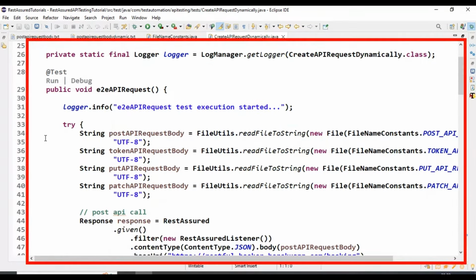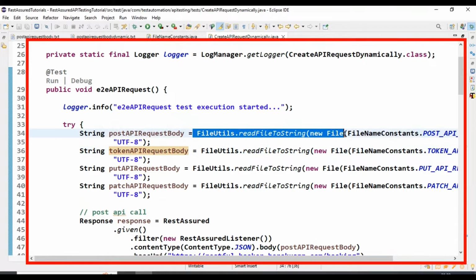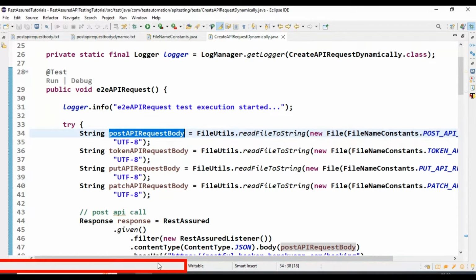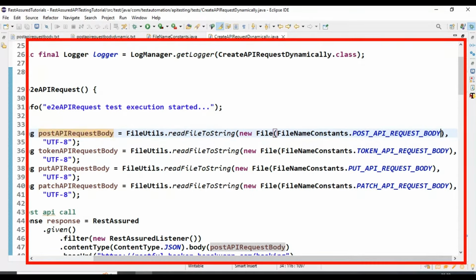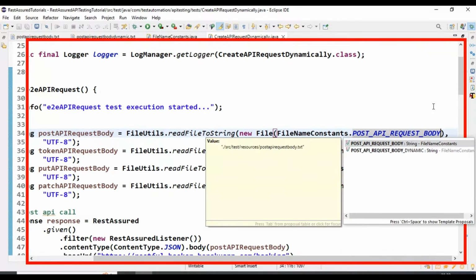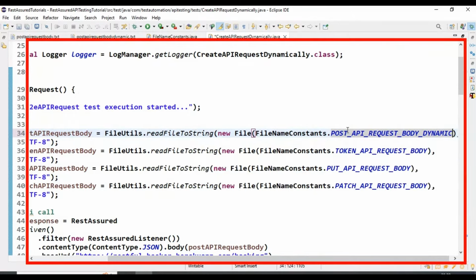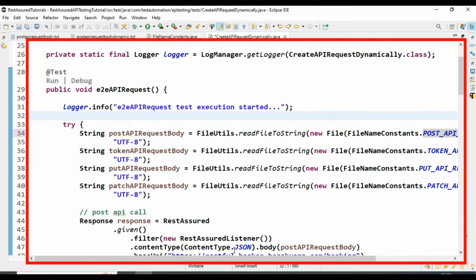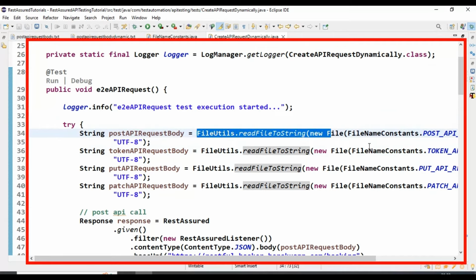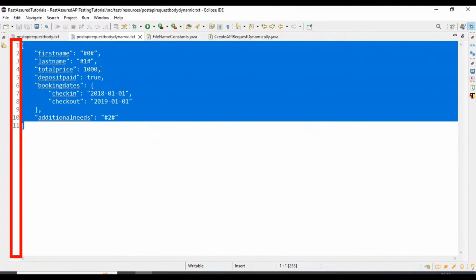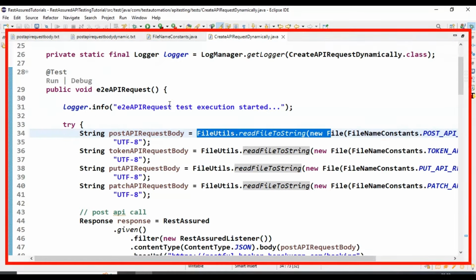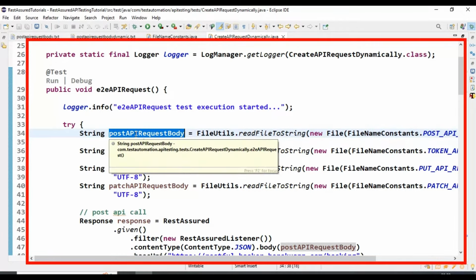If you look at line number 34, here we are reading the file and getting the post API request body. Here we have to specify our file location, so I will specify the file location of the file we just created. After reading that particular file, it returns the content from this file. And once we get the content, this particular variable contains the API request body.